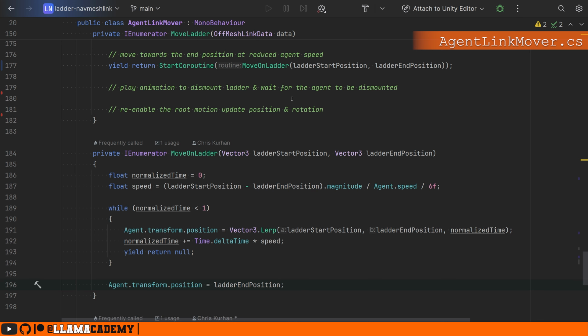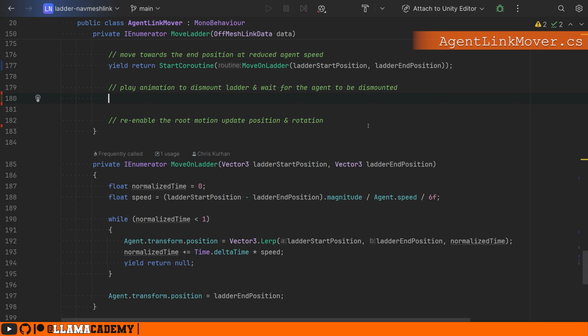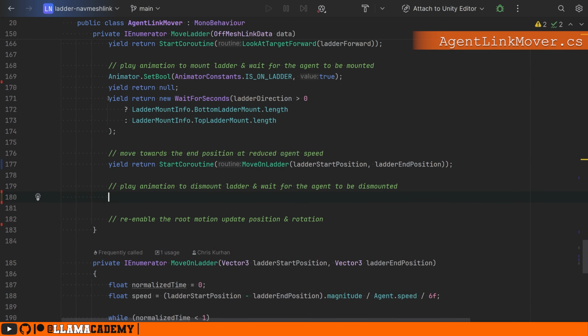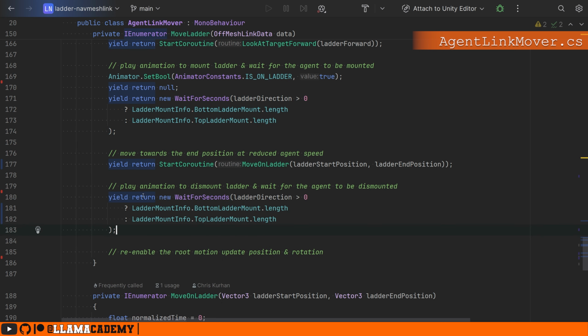Now we've moved on the ladder from the start to the end position, so now we need to play an animation to dismount the ladder and wait for that agent to be dismounted. We do that by just adjusting some animation parameters and basically doing this thing again about the wait for seconds based on the ladder direction. But instead of the mount, we want to use the dismount. So if we're on the bottom, ladder direction greater than 0, coming to the top, we're going to want to use first top ladder dismount length. And if we're coming down, we want to use bottom ladder dismount.length.